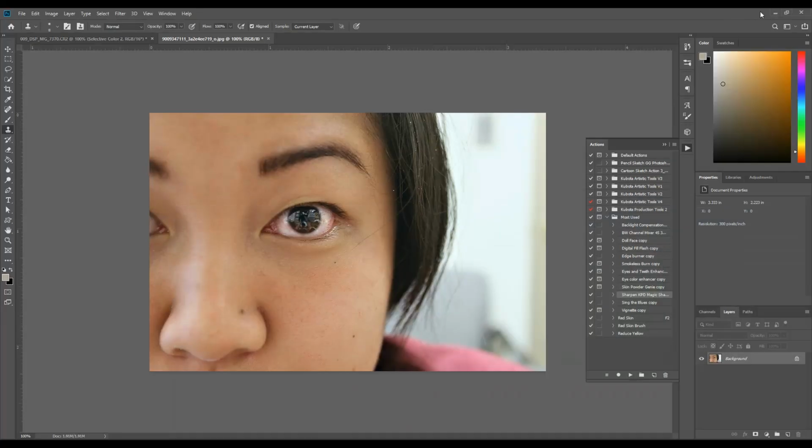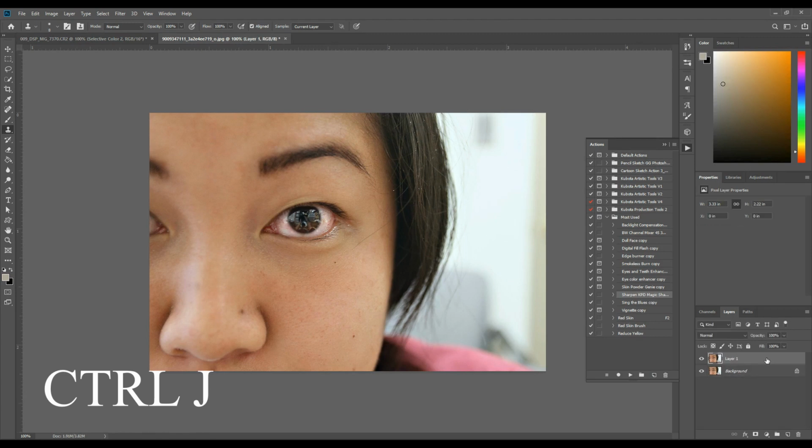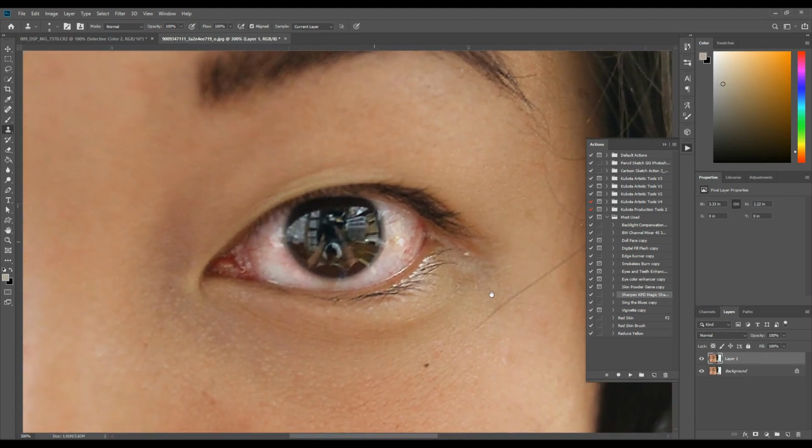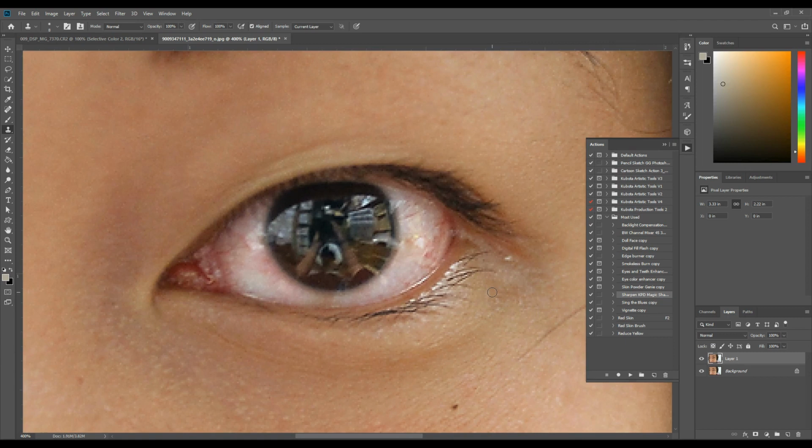Okay, first thing you want to do pretty much anytime you're working on a picture is duplicate the layer. Do that by hitting Ctrl+J. Once you've duplicated the layer, zoom way in to the eye. And this is helpful because you're going to want to remove any distractions from the outside of it.